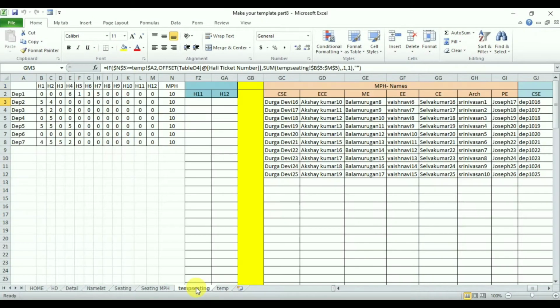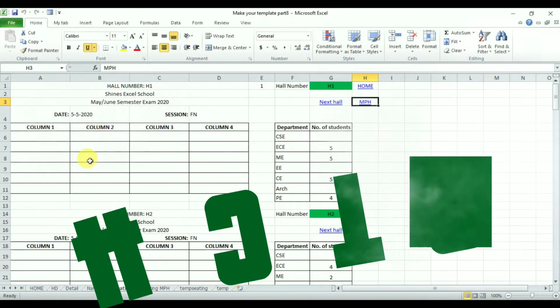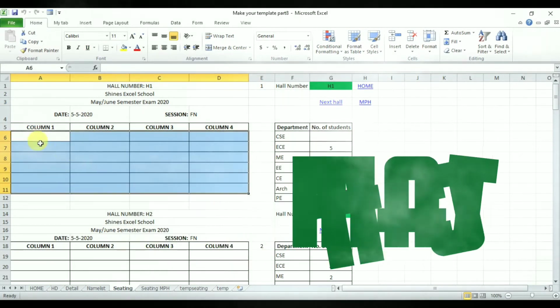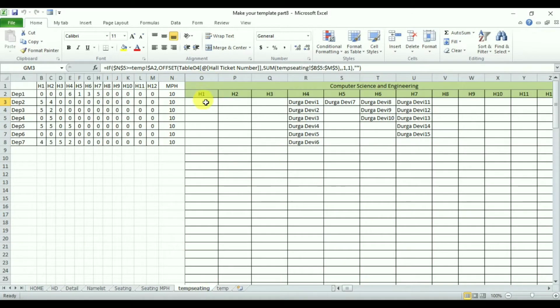And we are in the home page, and in this video we are going to learn one new formula, that is MATCH. So let's go here, and this is the seating page, and I want to bring the name to this seating page based on the number of students entered. So how can we do this?